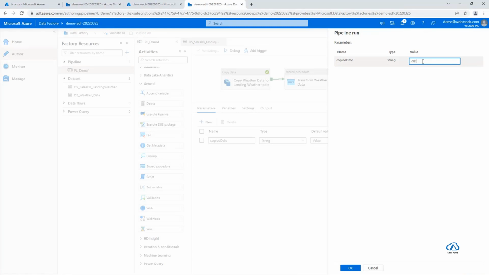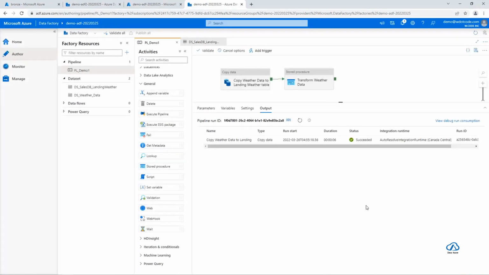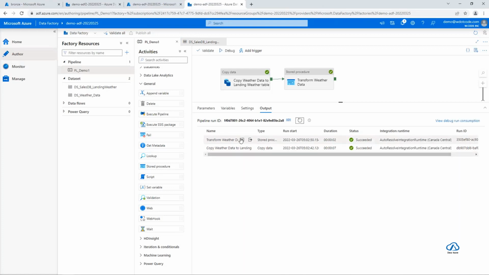In this case, I'm just going to put in today's date for simplicity as a string, and we'll hit run. So now, after this is completed, we should see the data in the external weather table that we created. Okay, it takes a few minutes to complete. Okay, it's relatively quick, so everything is done there.